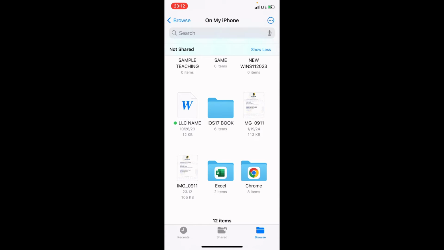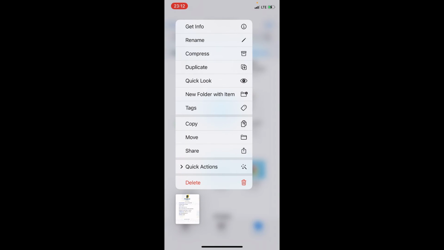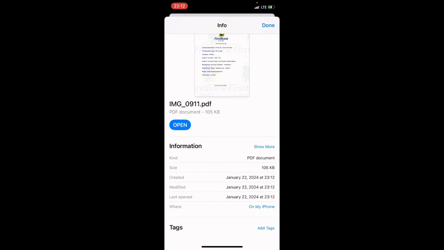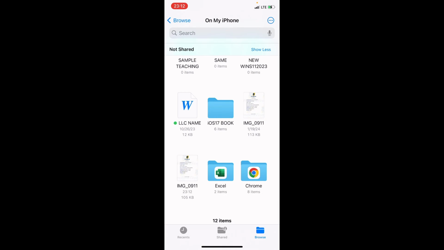Alright, the PDF format of this photo has now been created. For you to confirm that, select it and go with Get Info. You can see the details here state that this is a PDF document. Done. I would like us to share this PDF now with people, so I'll be sharing that using Gmail first of all.